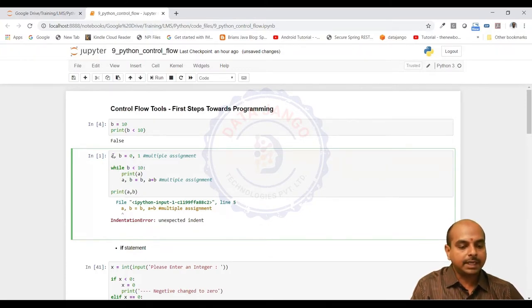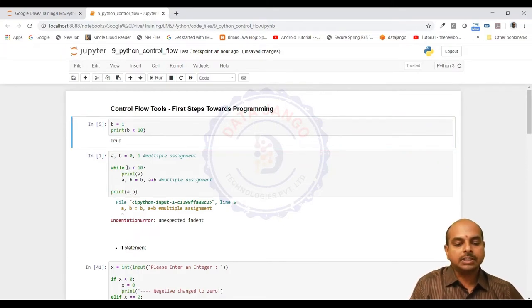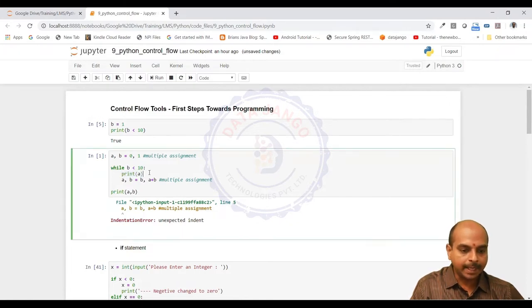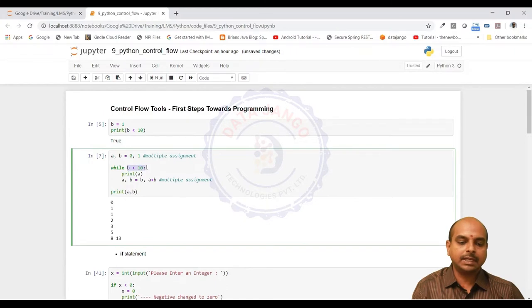What is the loop? Here we have assigned 0 to a and 1 to b. I am checking whether b is less than 10 or not. What is the value of b? 1. It is less than 10. That means it is true. So the condition is true, so it will go into the loop and print a. And then after printing, a will be assigned with b, and b will be assigned with a + b. When b is less than 10, it is going into the loop and printing a, and then assigning 1 to a and 0 + 1 to b. And then again going back in the loop and checking whether b is still less than 10. b is 1, so it is still less than 10. So it is going to print a, and then assign a = 1 because b is 1, and b = 1 + 1, 2. So it is incrementing. So it is actually doing a Fibonacci series kind of stuff here.